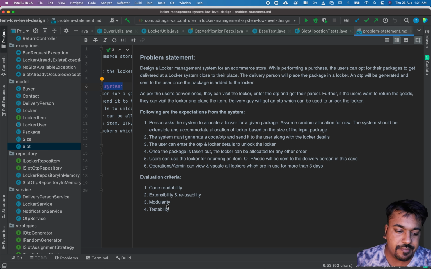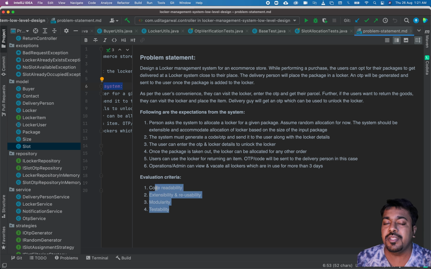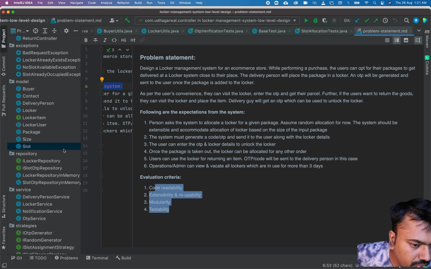So I would say whenever you are practicing, whenever you are learning anything, try to make sure you touch upon these aspects, because they will be there in almost every interview you give. So that's about the problem statement. I hope that's clear now.